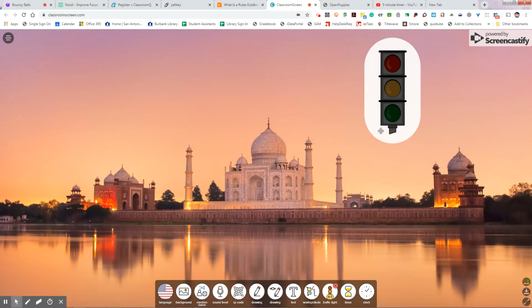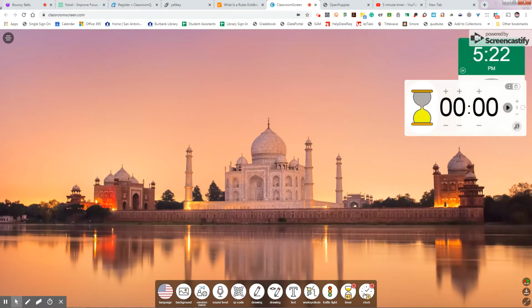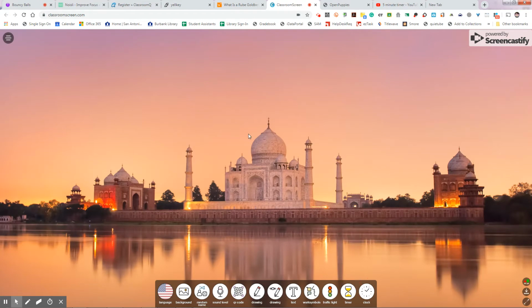You can use a traffic light to kind of indicate statuses or things like that, or this is when we need to stop. There is a timer feature, and then there's also just a clock to have up. So it's kind of an interesting thing you can run in the background and have these widgets going when you're not using it for instruction.